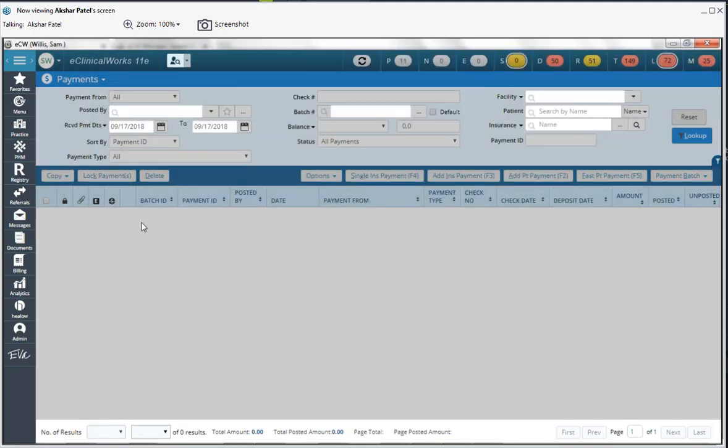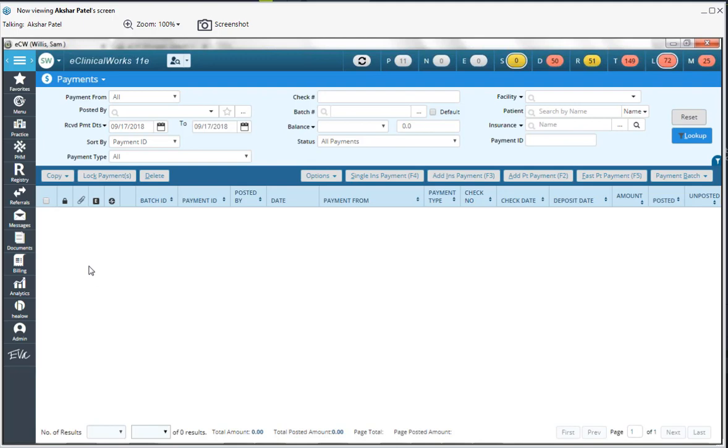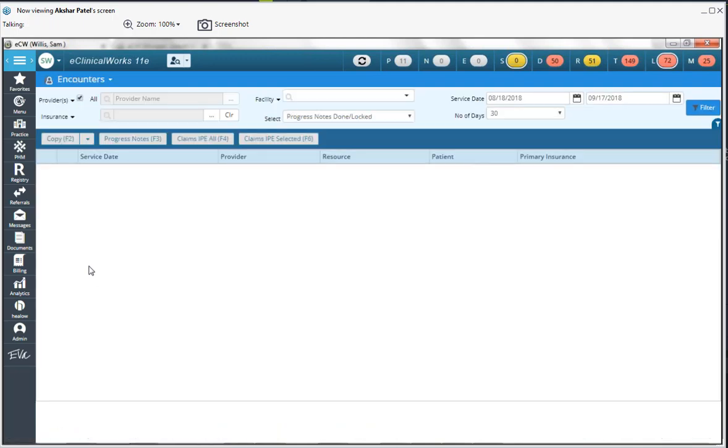When I go here into my billing, go into encounters, I'm going to have that filter automatically selected for me as a user. Okay. So that is a My Setting that we can utilize there.